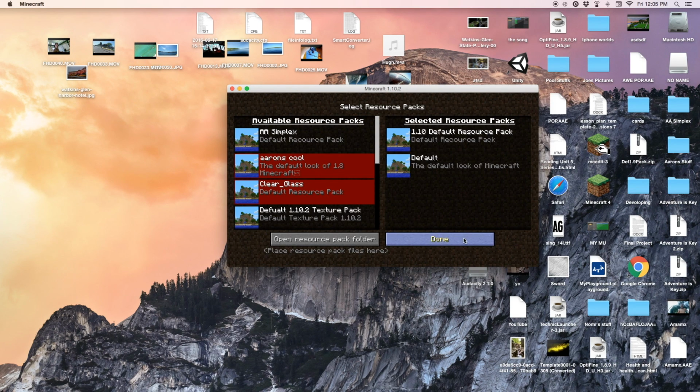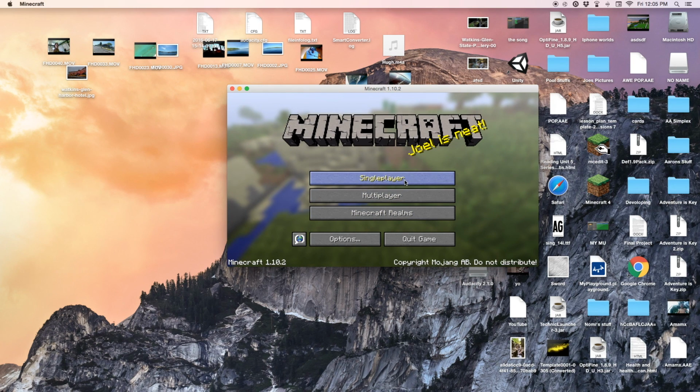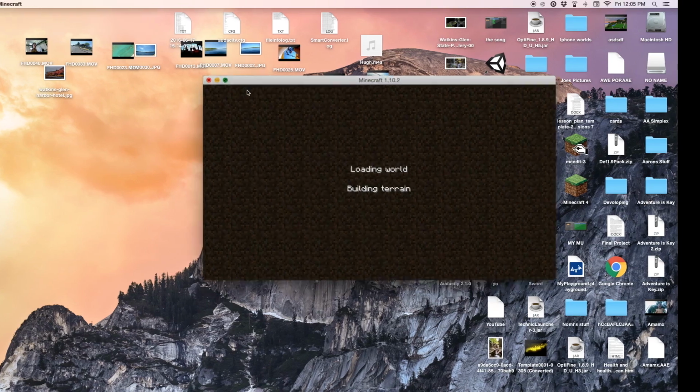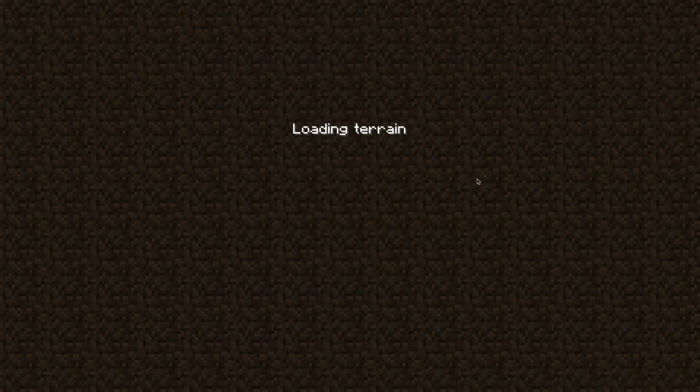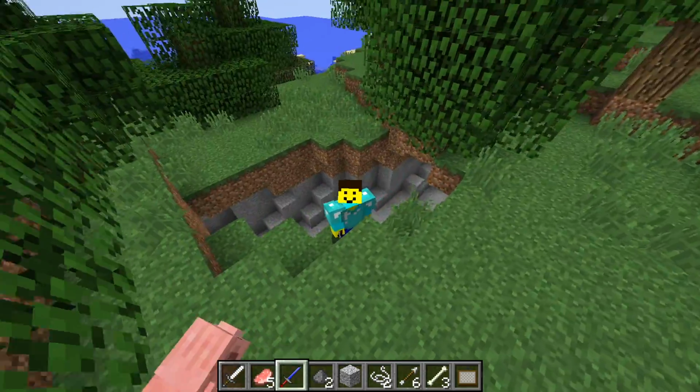So now when you click done, you can use your texture pack. It usually takes a little while to load, so I'll be back when it's done loading. There we go, I'm using my texture pack right now. I'm going to go into single player, go on this world, and go full screen. And there we go, we have our diamond sword. It looks pretty neat right now.